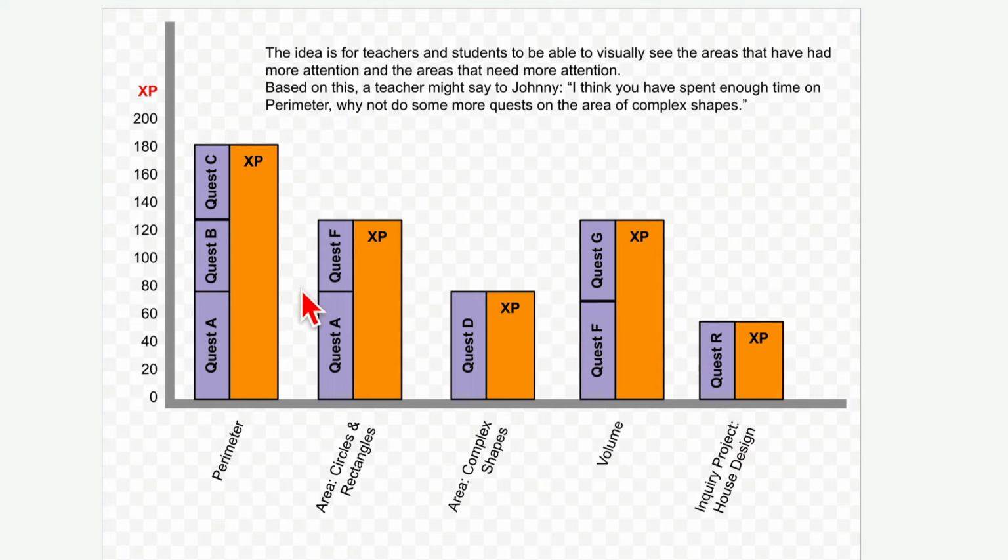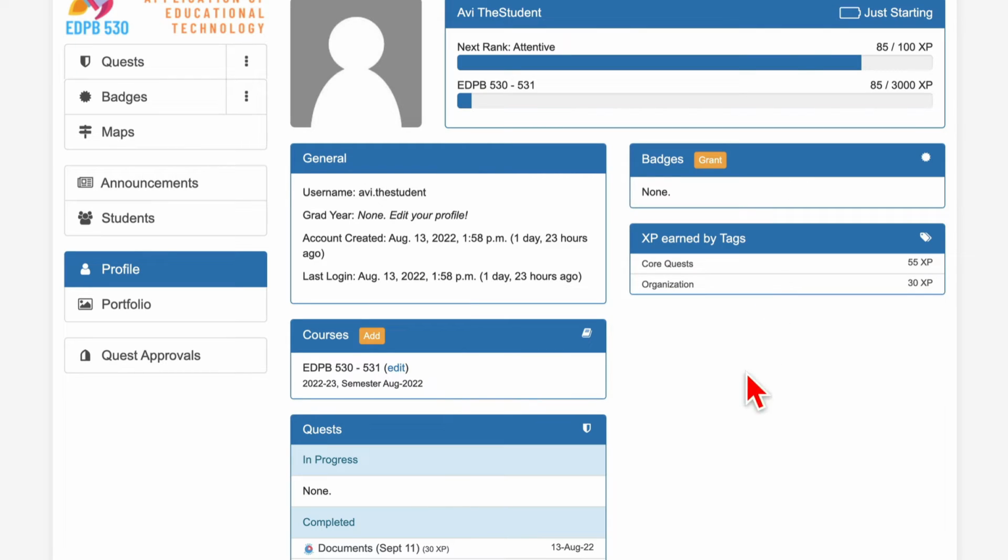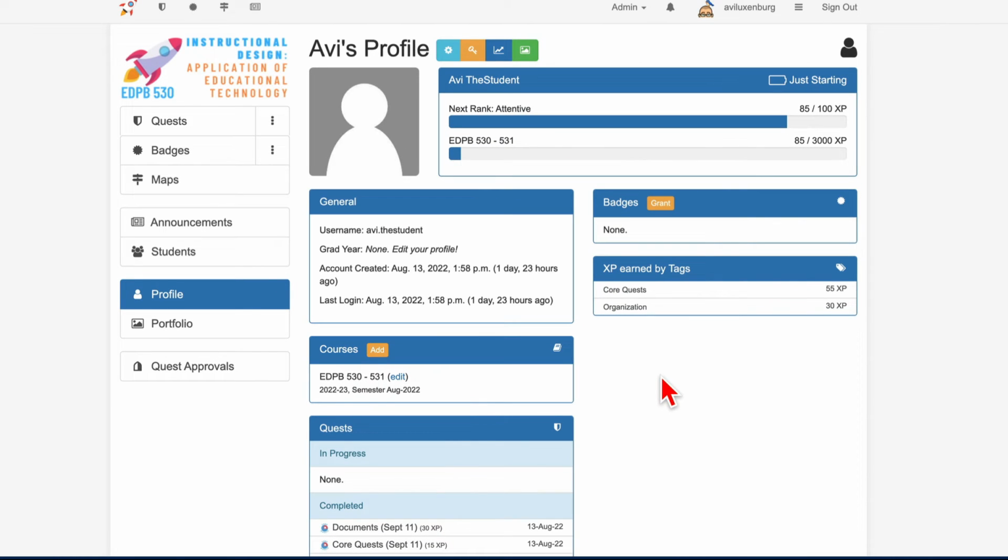The chart would show how many XP the student spent on perimeter, how many on area of a circle, how many on the area of complex shapes, how many on volume. So that when we ask the student, is there an area where you need to focus more? Well, it's really obvious. Yeah, the inquiry project maybe, and this area over here. Or you can just tell the student, you have to focus more on this. But this is the idea. So you can get that information here, but it's still not in chart form. That's coming. Very exciting.